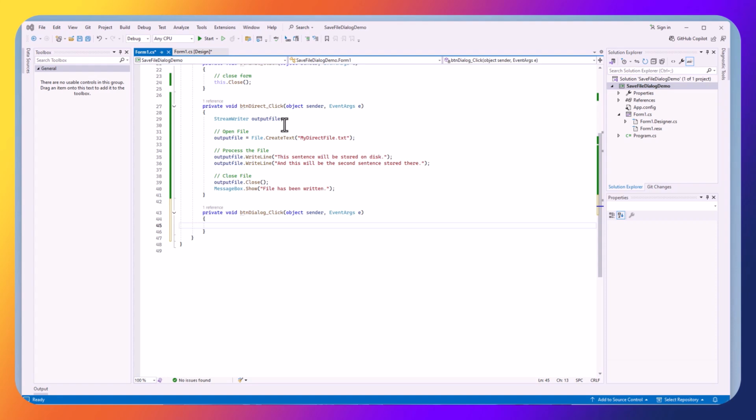We do that by using our stream writer. We've got to have that in there. We're going to be going ahead and opening the file. We're going to be processing the file. And we're going to close the file. Now, one of the big differences here is that once I've got the stream writer going here, I want to use an if statement in this particular place right here.